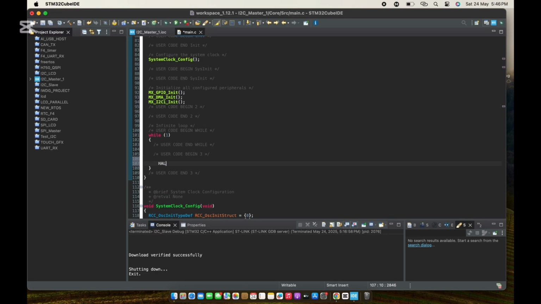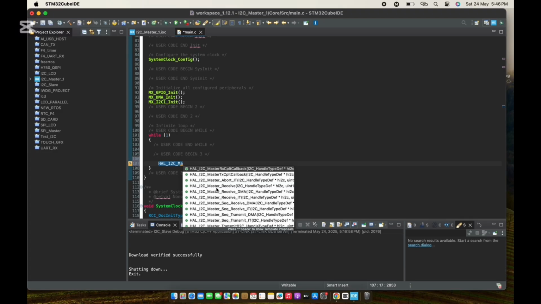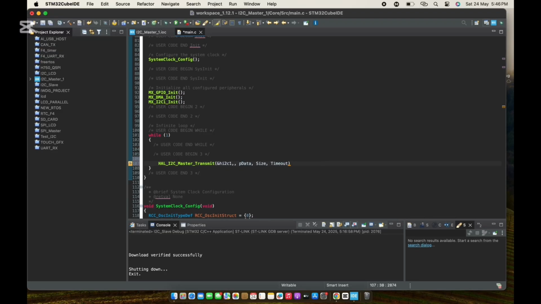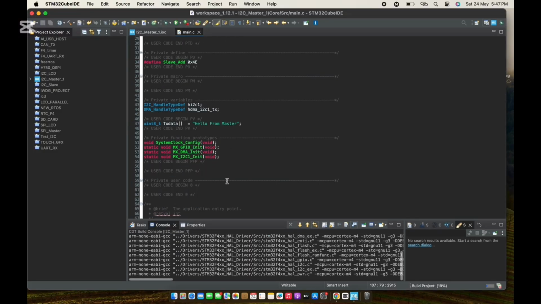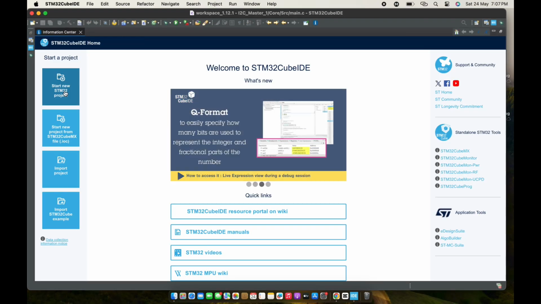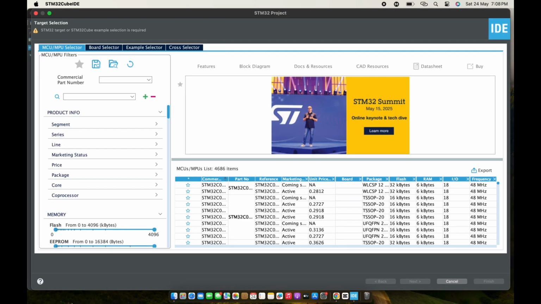Here we will send the data to the slave. Choose this for the polling mode. The I2C handle, the slave address, the buffer that contains the data we are sending, the size of the buffer, and the timeout. If the master does not send the data within this timeout, it will report as NACK. Build the code. It builds successfully.